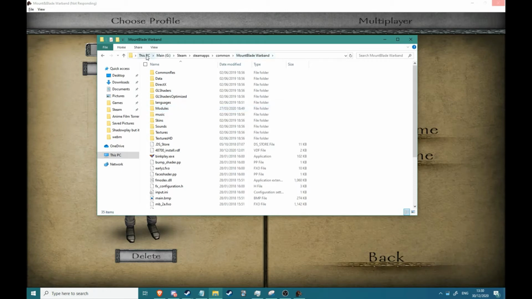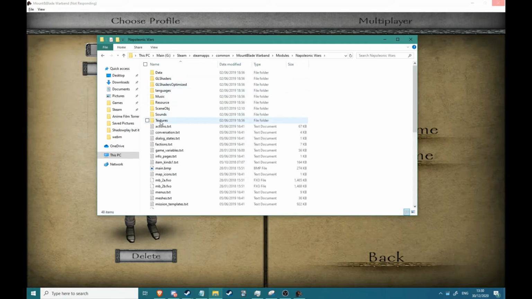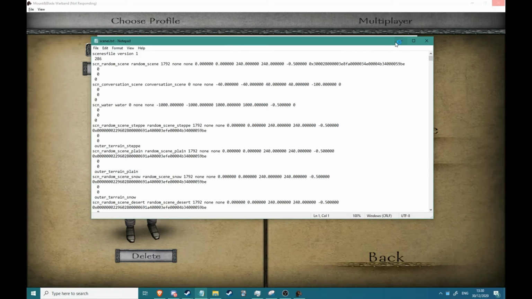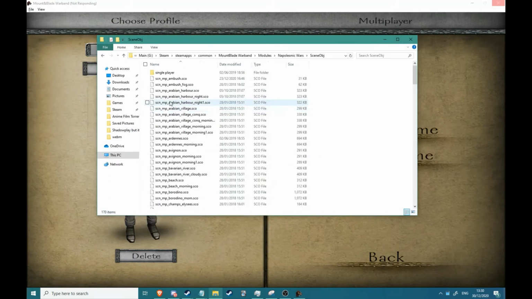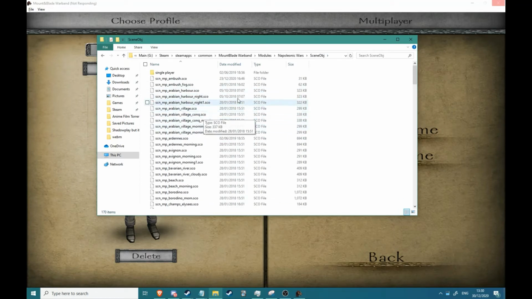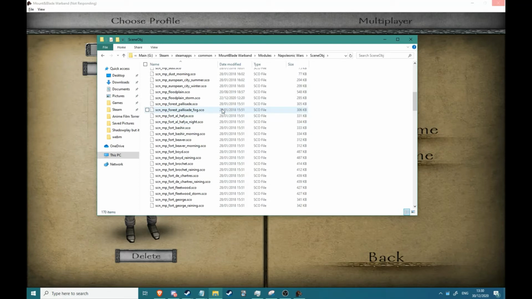It may also be helpful if I tell you how to actually make the map playable. What you want to do is go to your Steam, Warband, Modules, Napoleonic Wars. There's two things we care about here. There's scenes.txt, which we'll get to later, and the scene object, sorry. This is where the actual map file is saved with all of your different props that you've put on.